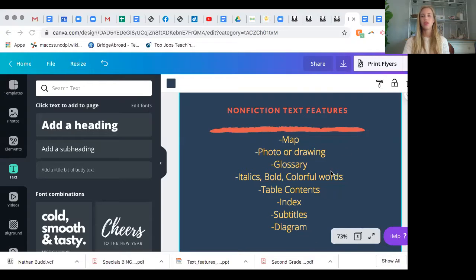So those are some text features that we mentioned yesterday. Today in our story, we're going to be keeping an eye out for some of these text features to see if we can notice any as we read. Before we start reading today, we do want to talk about how to read a nonfiction book. Nonfiction books are stuffed with information. We have tons of stuff inside of a nonfiction book that you have to remember, and it's a lot. So, in order to read a nonfiction book properly, we use different strategies.